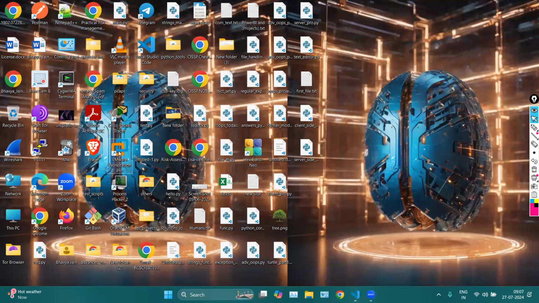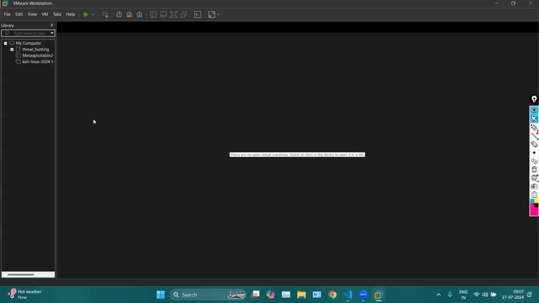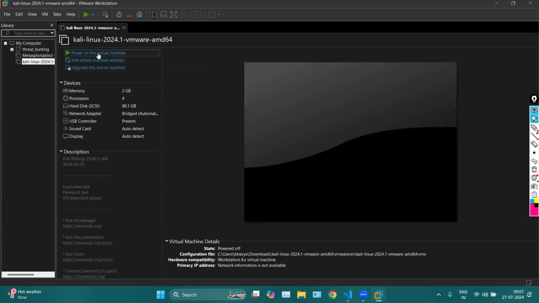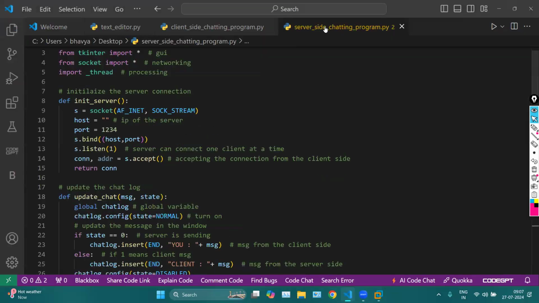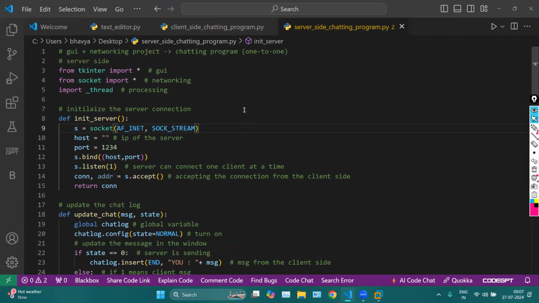For the server, I'm going to use my VMware. If you want to use your same window, then I will show you that also in a bit. But for now, I will transfer this file to my server, and then I will run the server file first and then the client file. Okay, let's see.